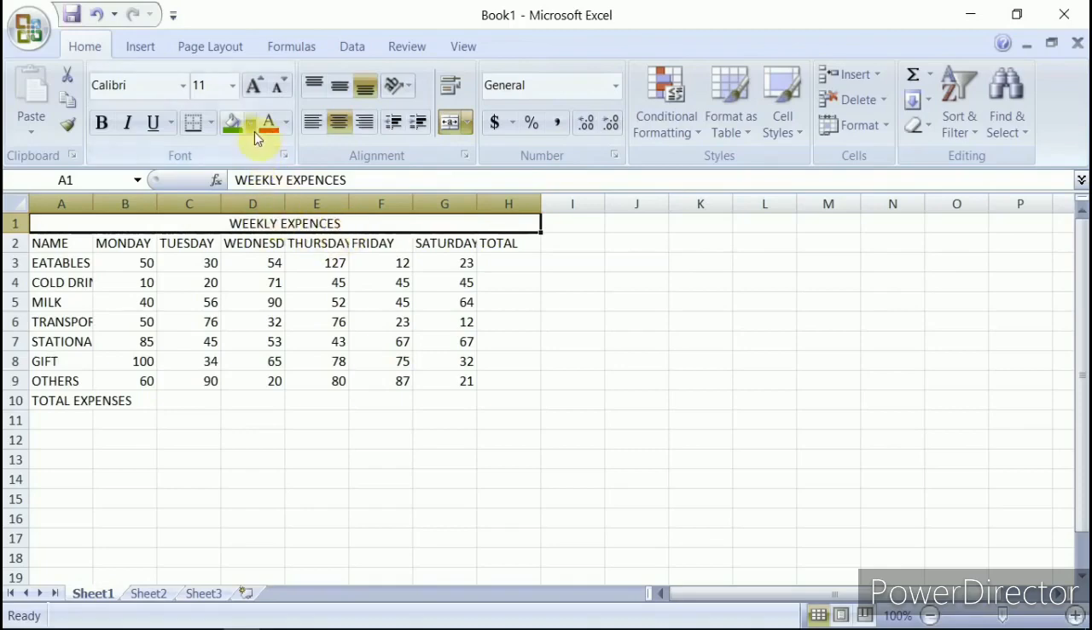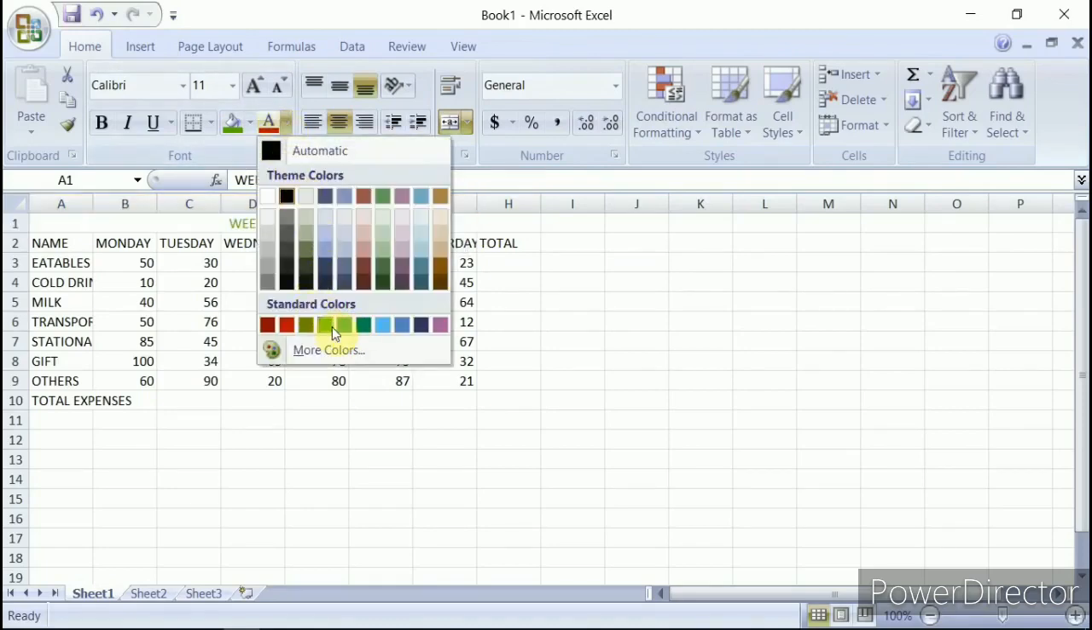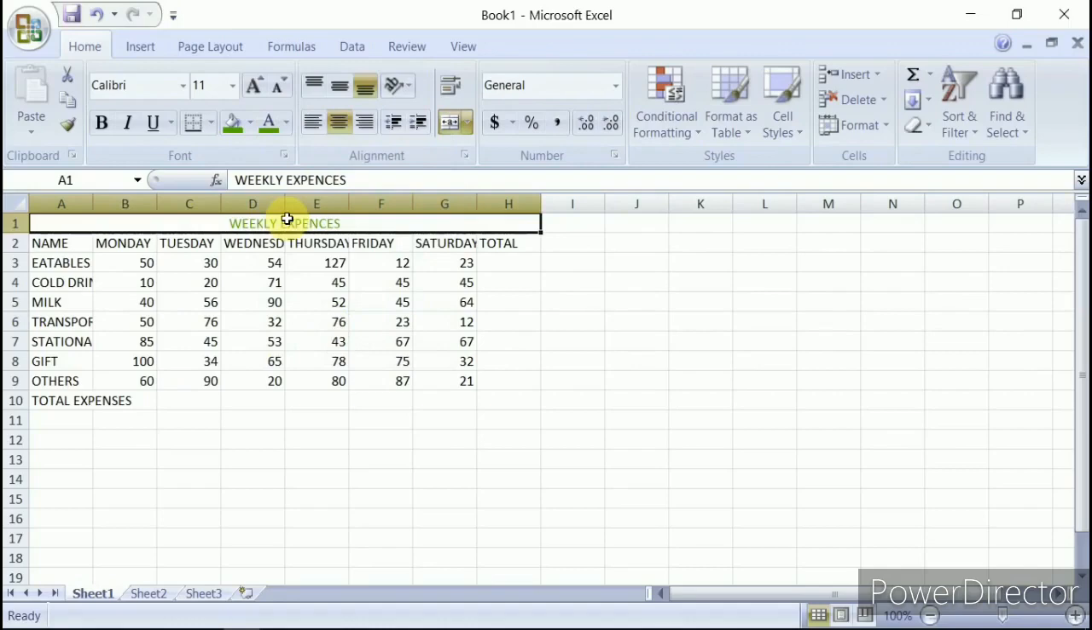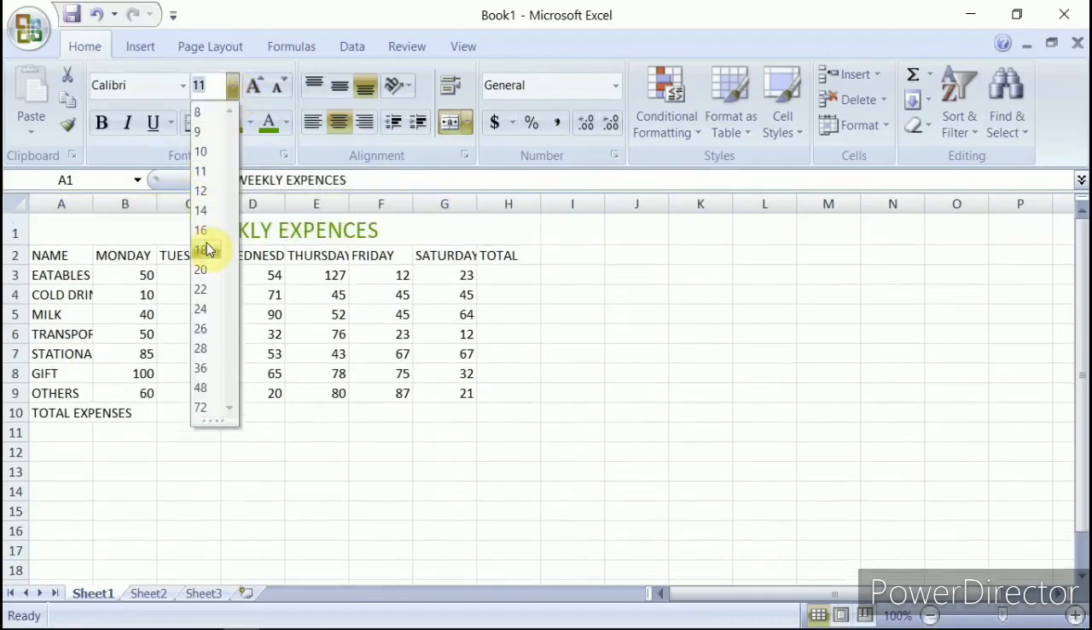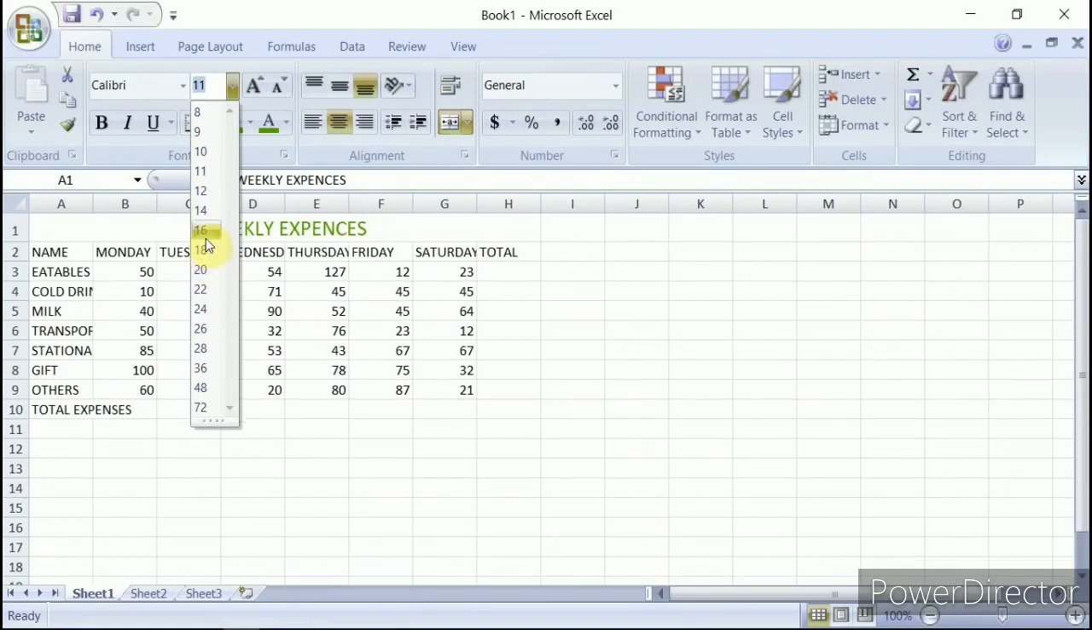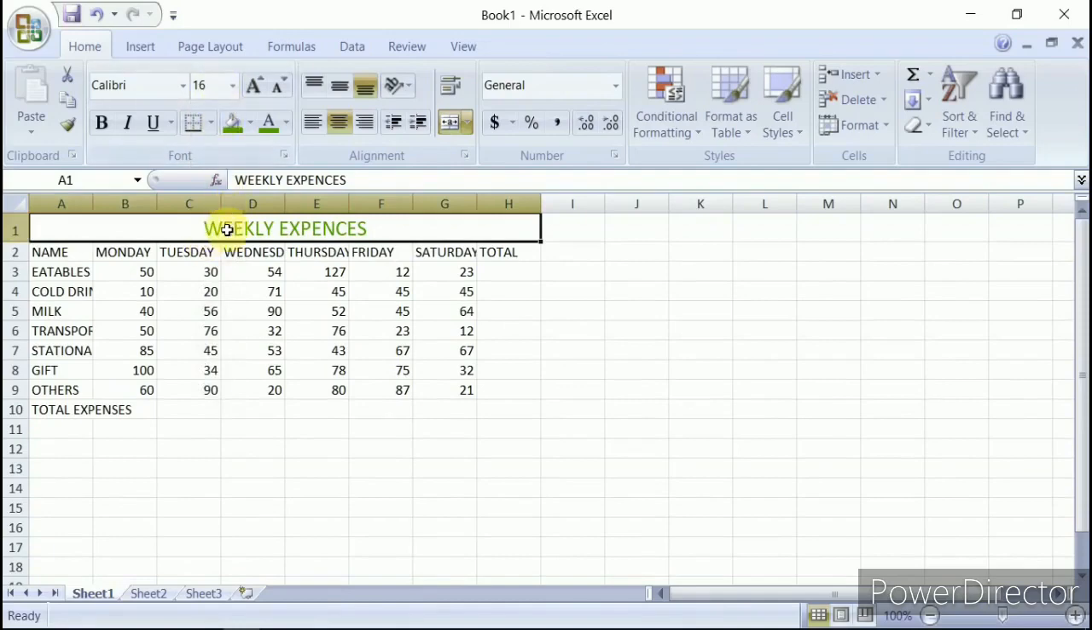Now we can change the color of the font. Here this is font color. Click here, whichever color you like or whichever color you want, you can choose that color and change the font color. If you want to increase the font size, that can be done from the font size box. At present it is 11, so you can make it 12, 14, 16, depending on how big you want it to look. You can maximize and minimize the size from this font size box.